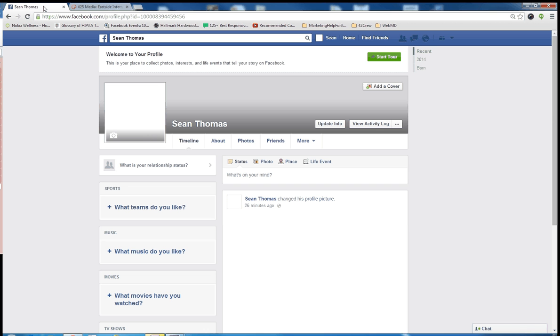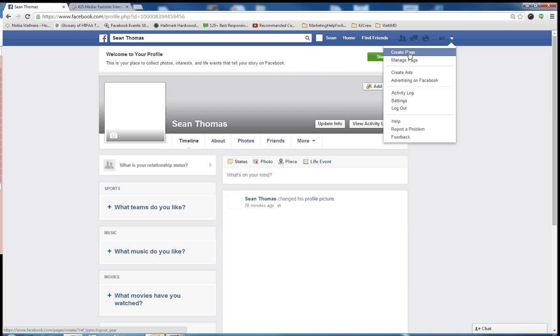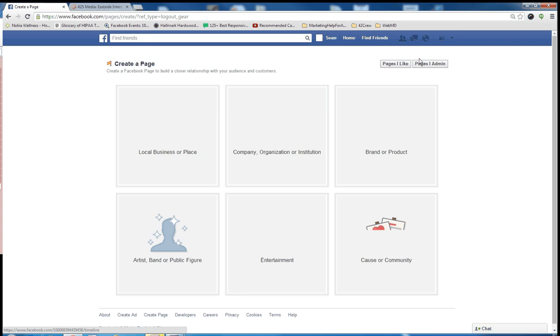So what I've done so far is I have logged into Facebook as a personal. This is my personal profile page. This is the one that I would invite my friends and family to. I'm going to create an author page. So to do that, up on the top right hand corner there is a little down arrow, and when you click on that, you have a create page option.